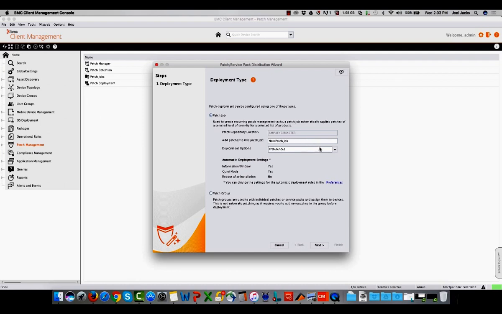And so the first thing is the repository location. You can see it's grayed out because we need to have the one repository, one place that we're putting it, which is going to be our master here. And we can add patches to this patch job. We just call this new patch job, but if we wanted to add to a previous one, we could select that there. And here's some of our deployment options. It's either preferences or let me configure them. And I'm just going to go ahead and let me configure them so we can walk through what the preferences are. We'll go ahead and click next.